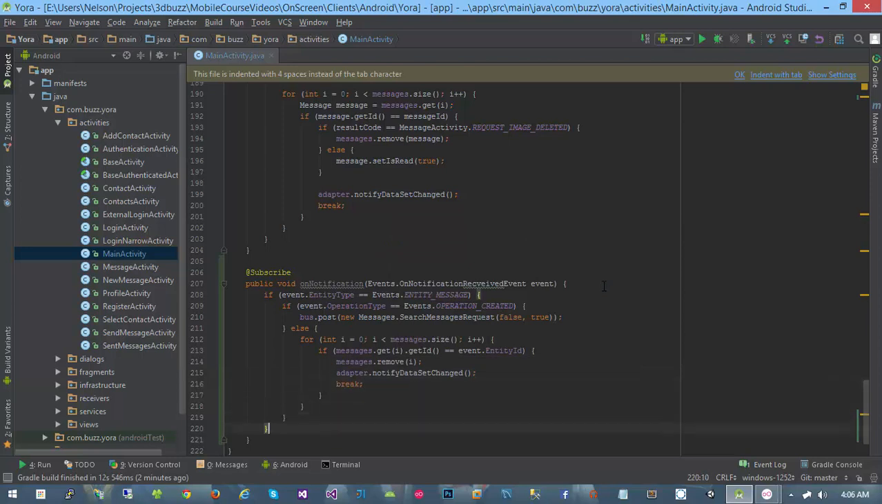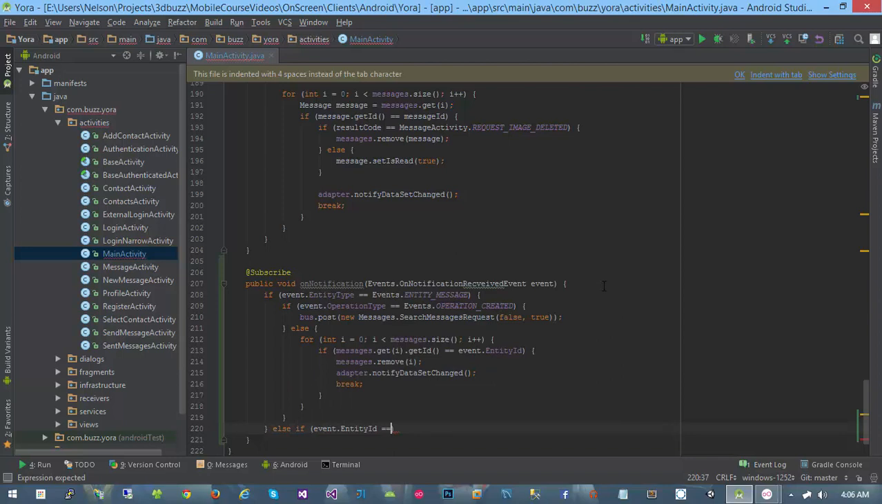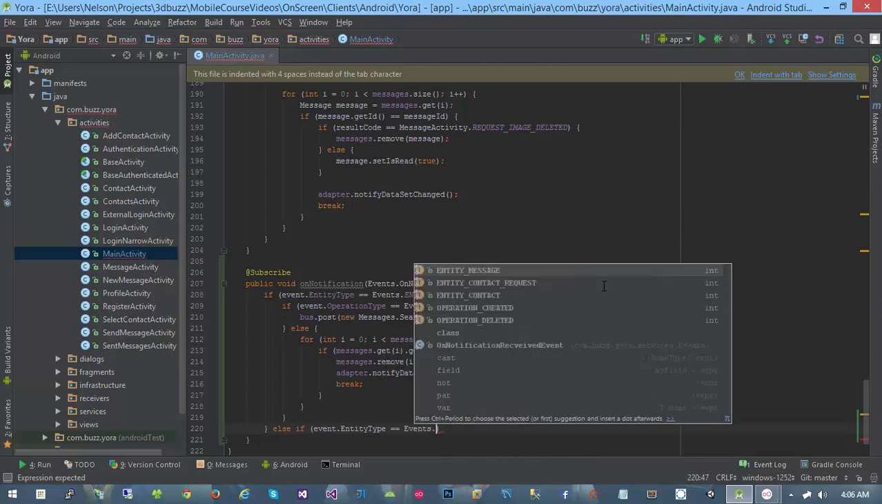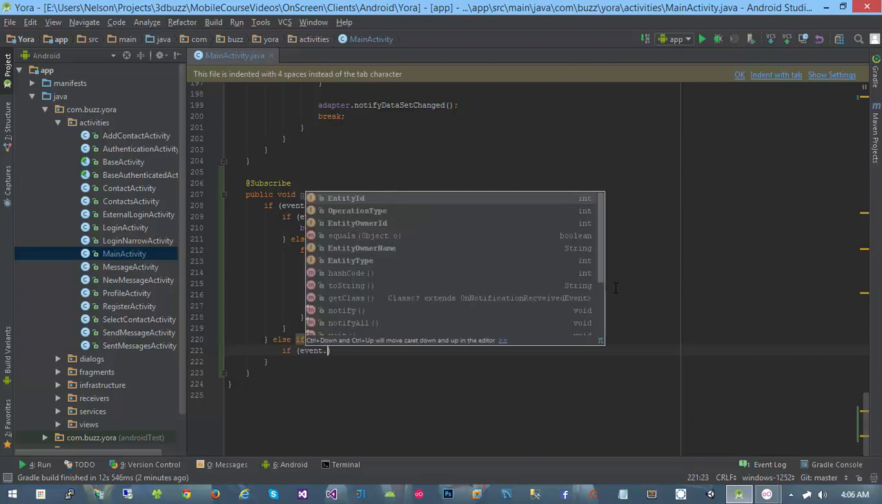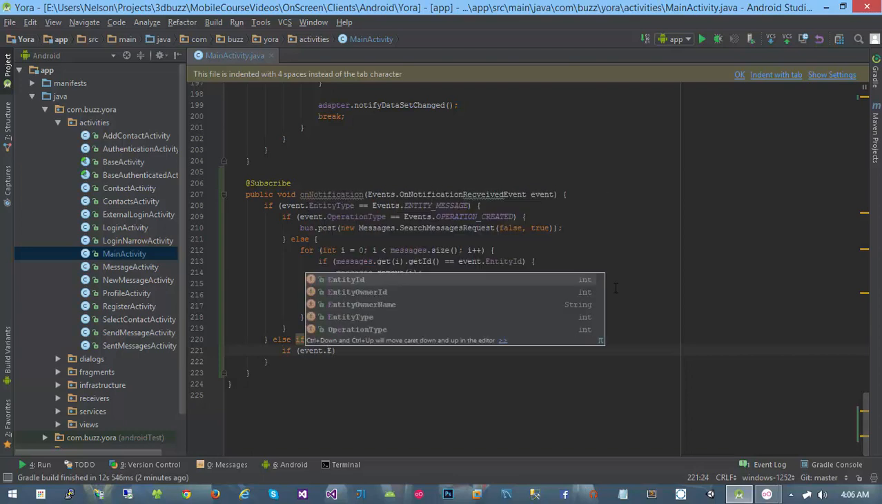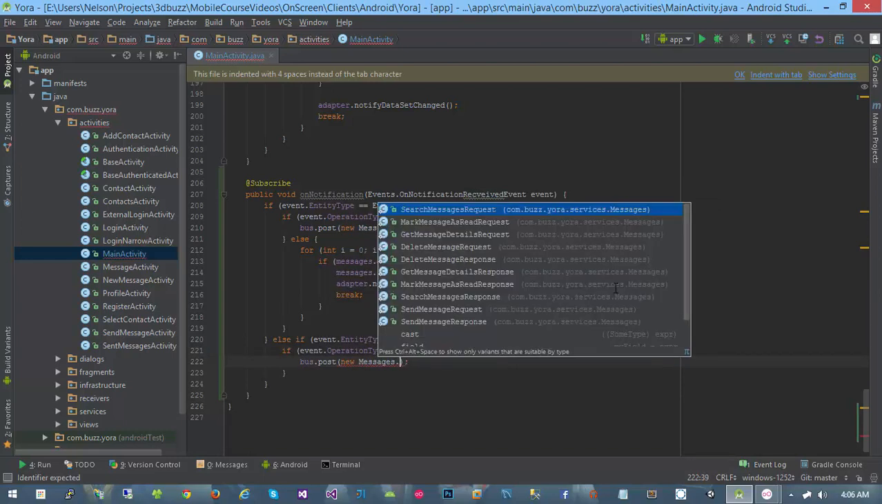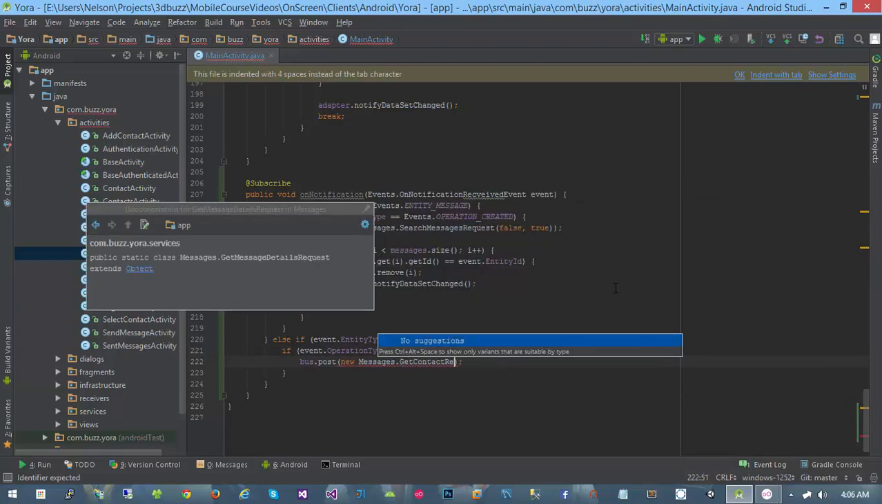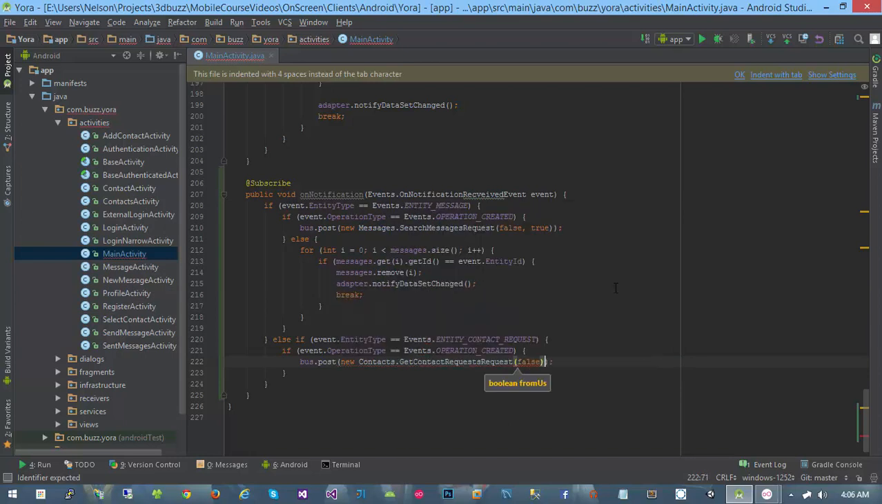Then I'll basically do the same thing over here. I'll say else if event.entityType, but this time equals Events.ENTITY_CONTACT_REQUEST. And for here, I'm going to say basically the same thing. If event.operationType equals Events.CREATED, then I'm going to say bus.post new messages, and in this case, I'm just going to say get contact requests, or contacts.getContactsRequest false to remove from us.